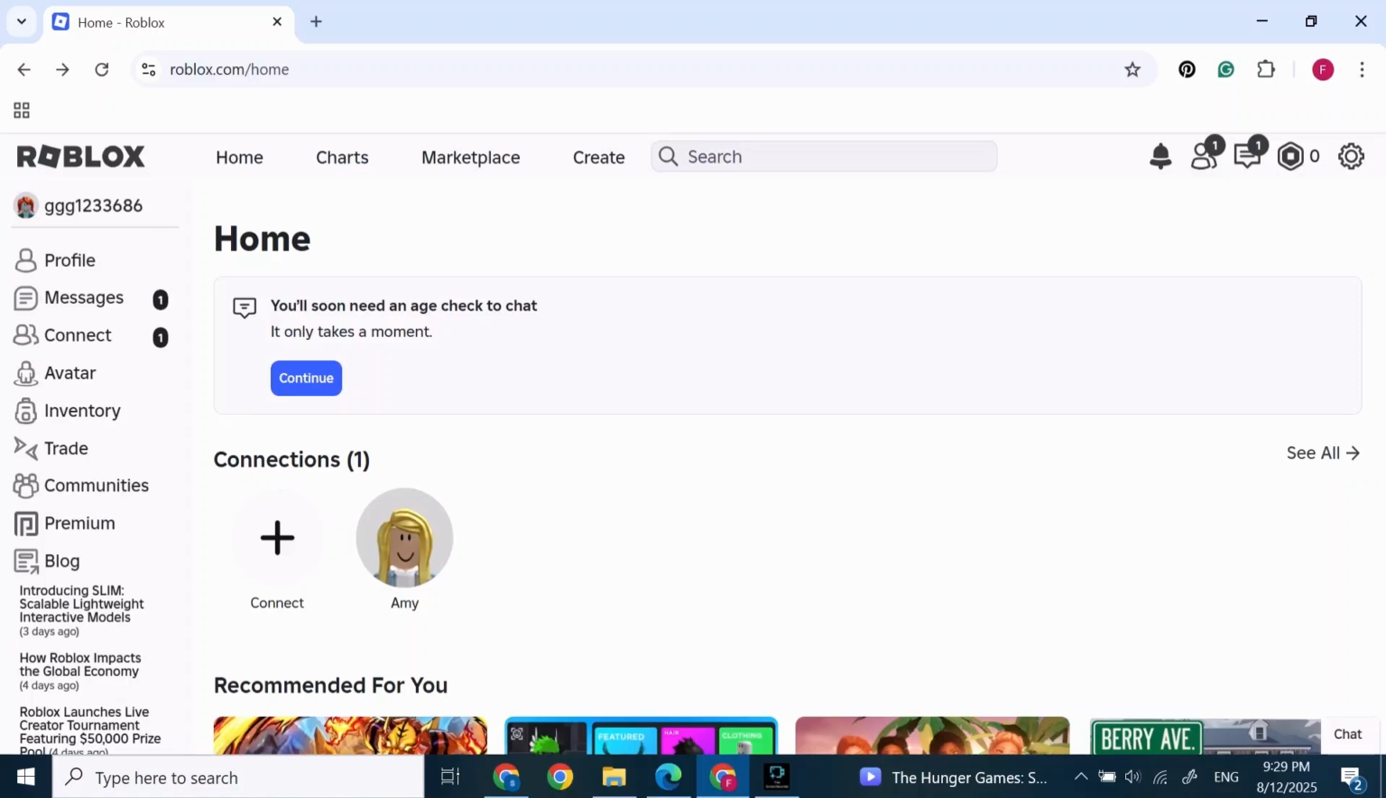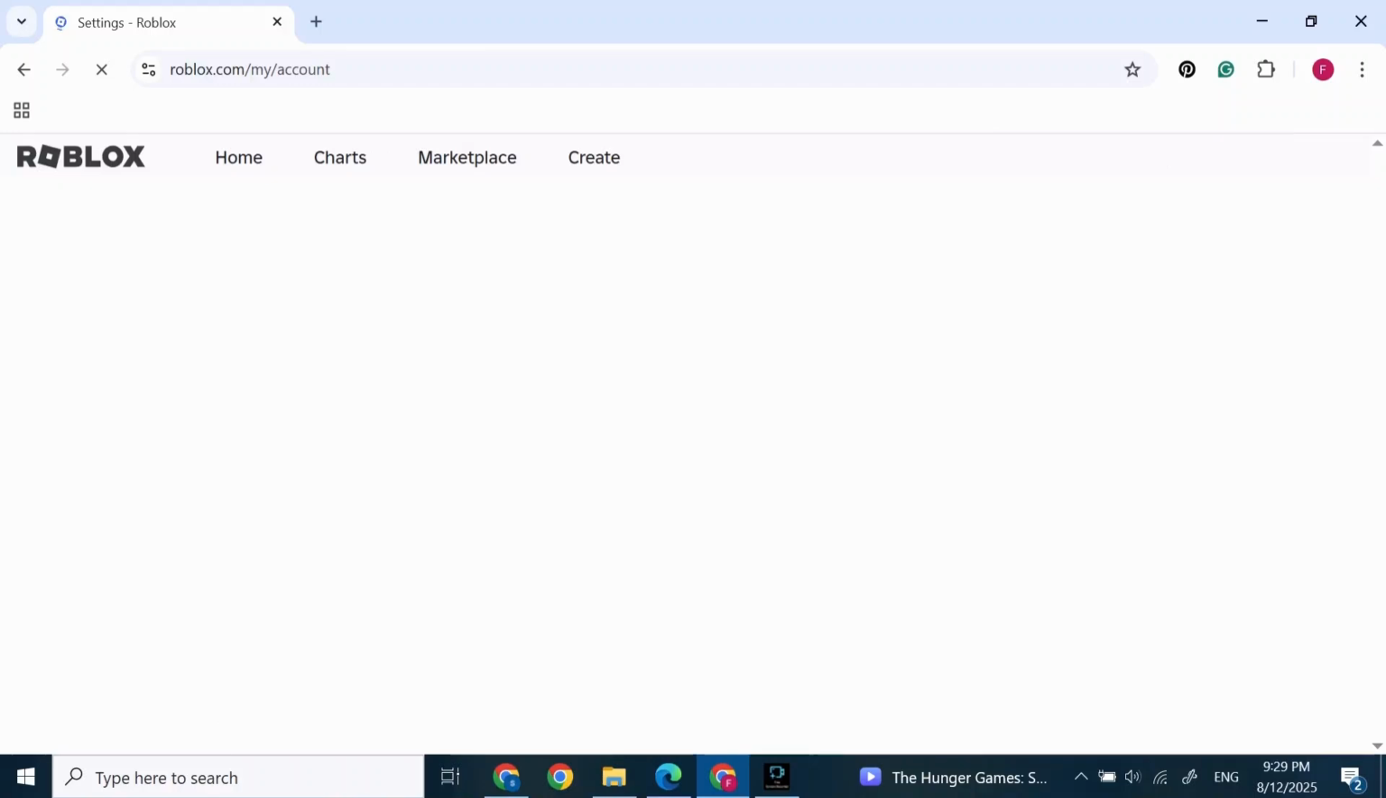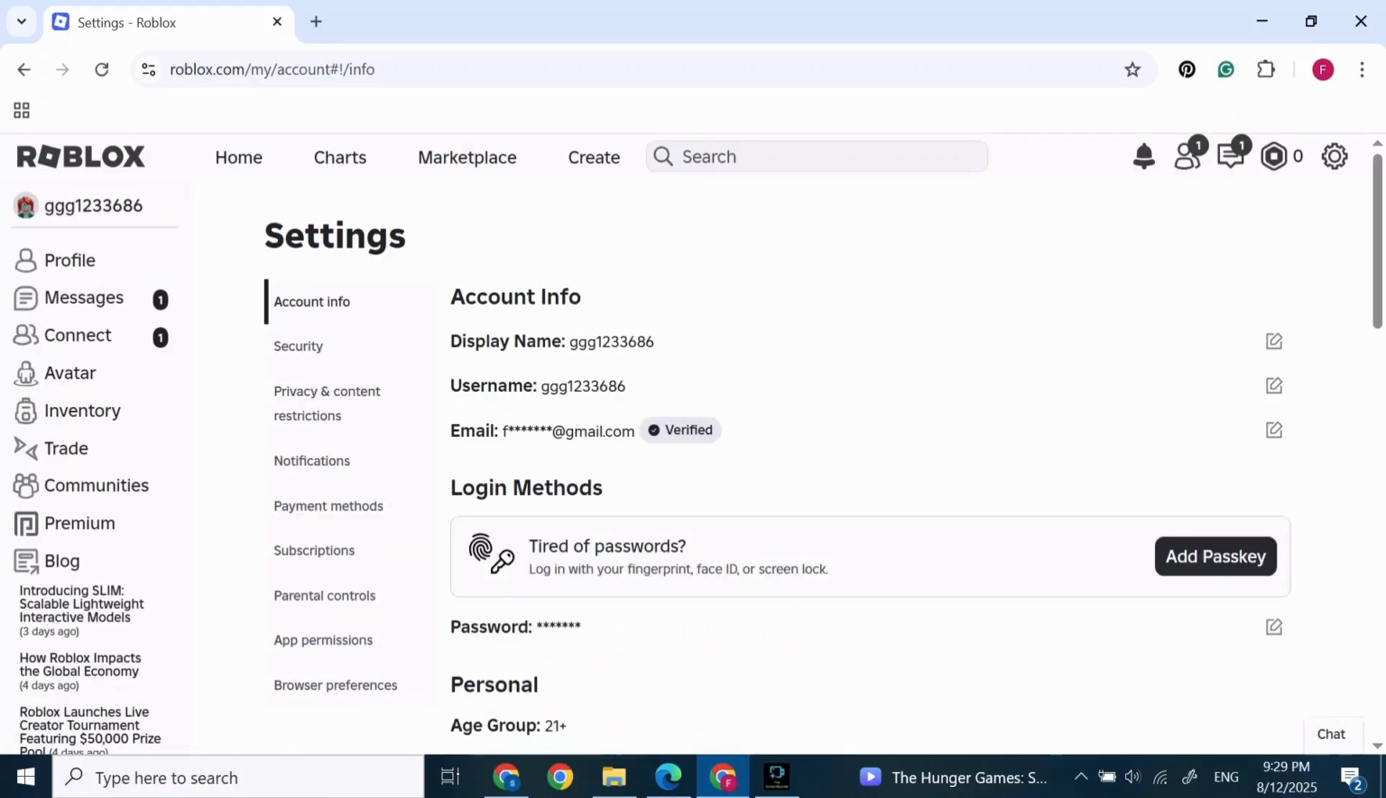First, open Roblox and log into your account. After you're in your account, click on the gear icon at the top right corner of your screen. Here, click on Settings. After you click on Settings in here, on the left side, click on Account Info.